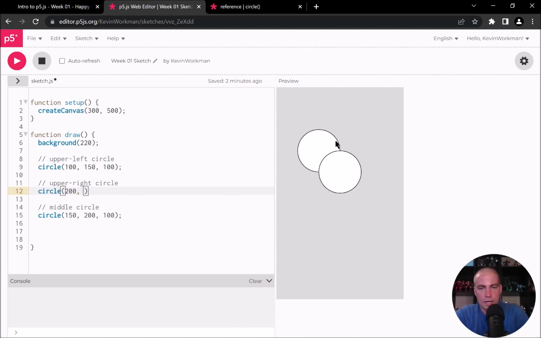And the Y, I want it to be in line with this first circle, so I'm going to keep that at 150, and I want to make it the same size. And I know I'm throwing a lot of random numbers at you, and I'm used to thinking in terms of the p5.js coordinate plane where 0, 0 is in the upper left corner.